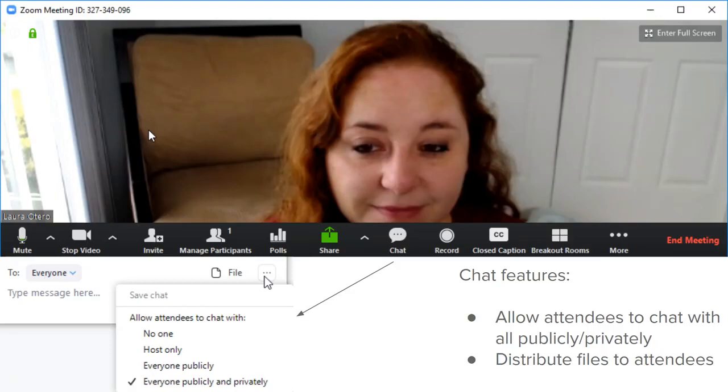But chat is a valuable feature. It does give students a space where they can ask questions, and sometimes they're a little bit more comfortable asking questions in the chat than barging in on your lecture. So things to think about. I like the chat feature, but it's hard to manage, so just be cognizant of it.